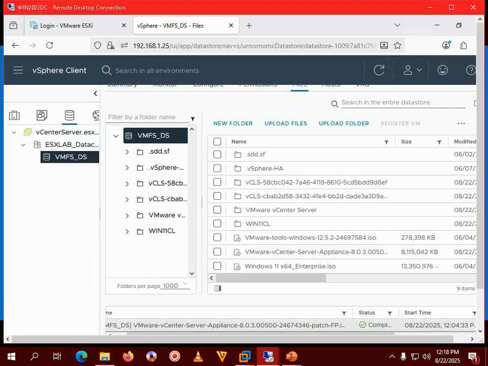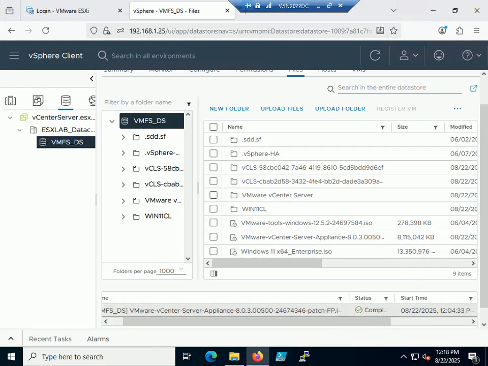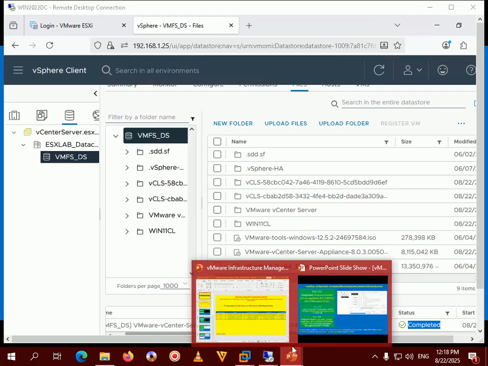Okay, so as you can see over here, our ISO upload has been completed. This particular patch FP ISO has been uploaded to our datastore. So let's move on to the next step.